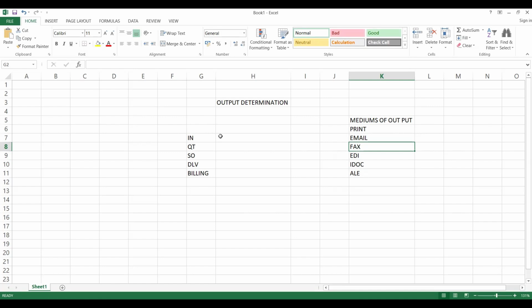When you would like to print the information of your sales order in the form of order confirmation, or a delivery shipping notification, or billing, you are using output determination. All good. So what actually happens in S4 HANA?